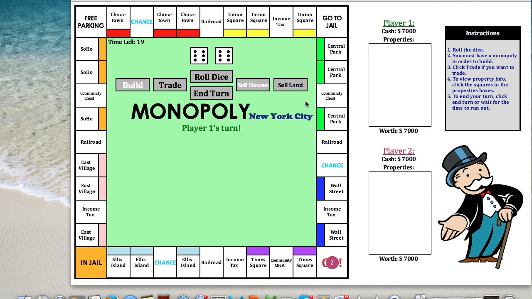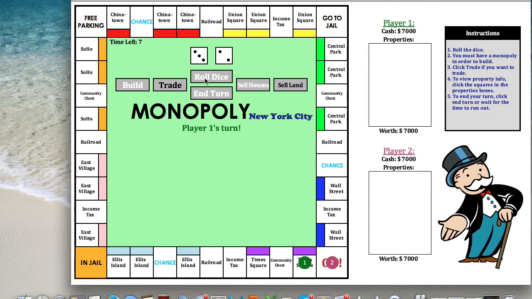And I basically made a Monopoly game with a New York City twist. The rules are pretty similar to the actual game, but if you don't know the rules, the instructions are also always going to be on the right-hand side. So first you would roll the dice.